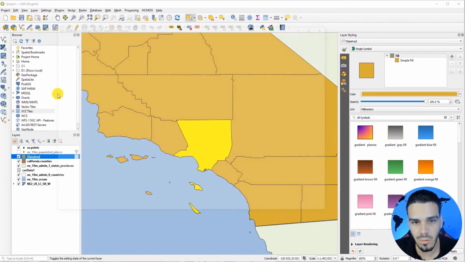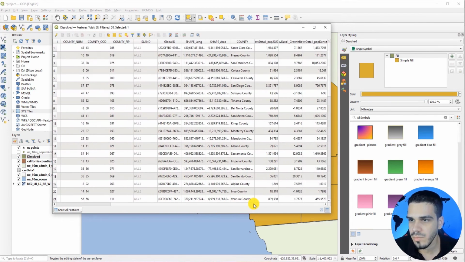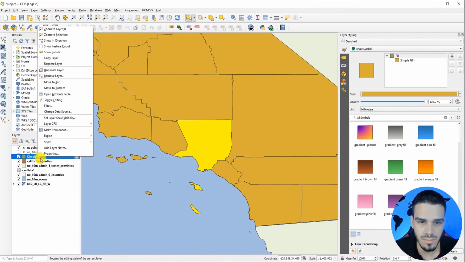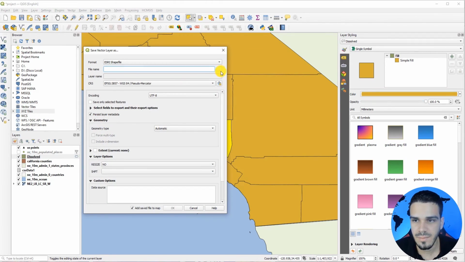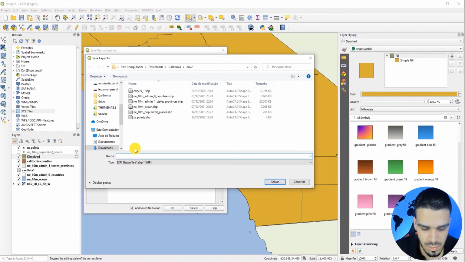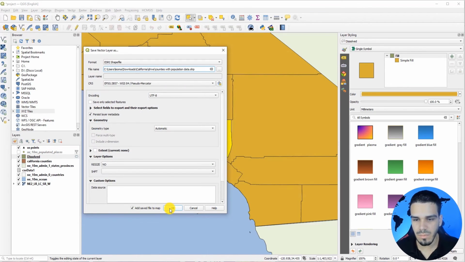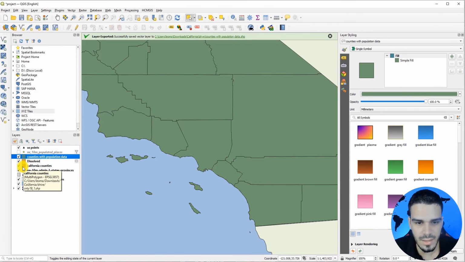You can check that on the attribute table. So let's save it, let's make it permanent. Save feature as, I'll name it counties with population data. Save. Okay, perfect. We can deactivate these other 2 layers.